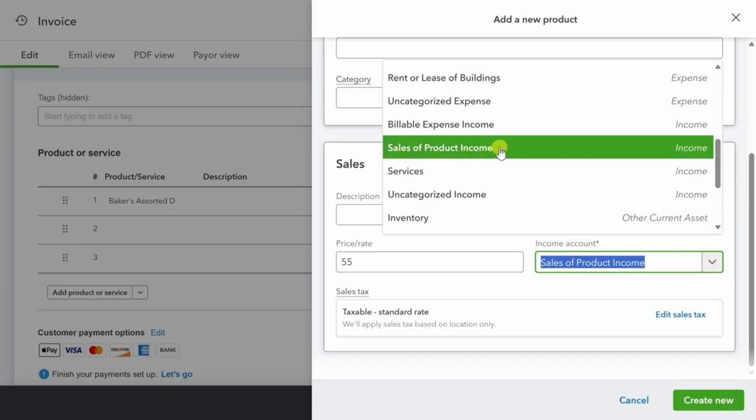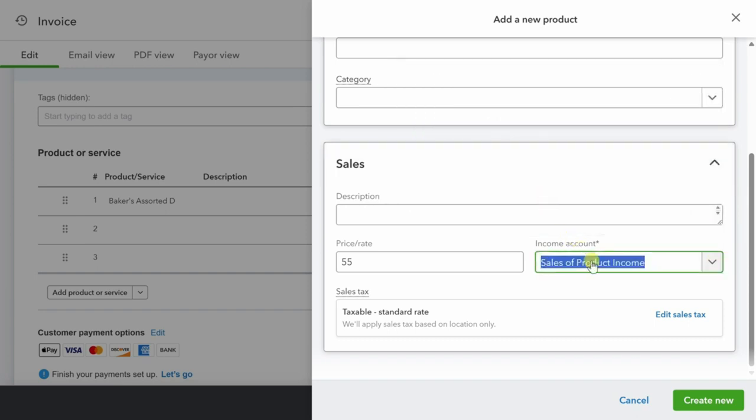of product income category. Next, if you have special sales tax handling rules for this type of item, you can click on Edit Sales Tax to set the category directly. Because there's no special need for apple fritters specifically, we'll leave this as the default and click Create New.